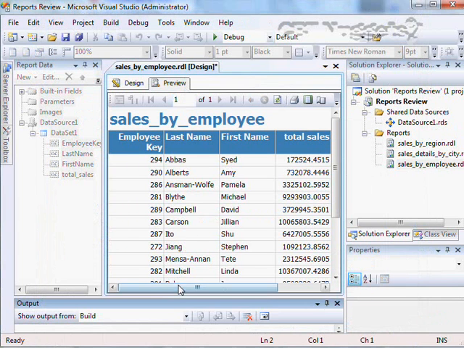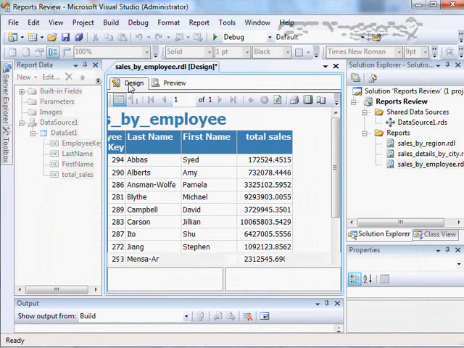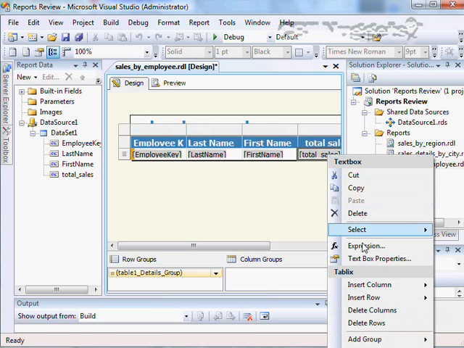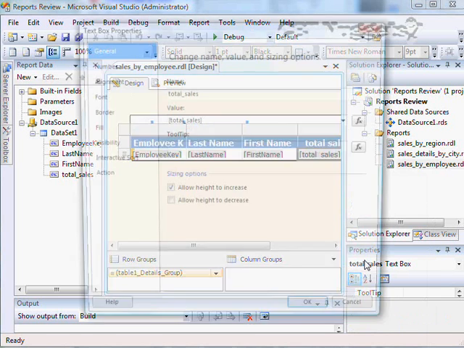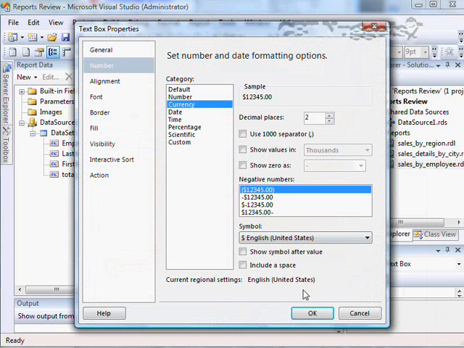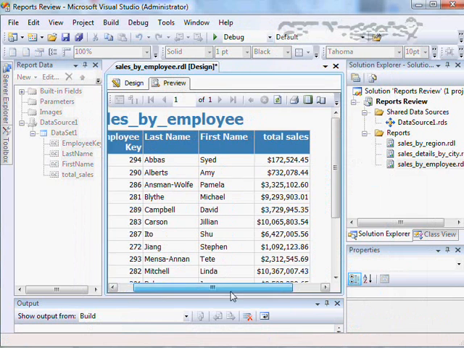It's very simple. We can make this numeric information look a little bit better. So just go back into design mode, right click on this guy right here, and we will look at the text box properties. And under number, we'll make that currency. We'll also use the thousand separator. Hit OK, and now we can preview it again. It's a little easier to see those values now.